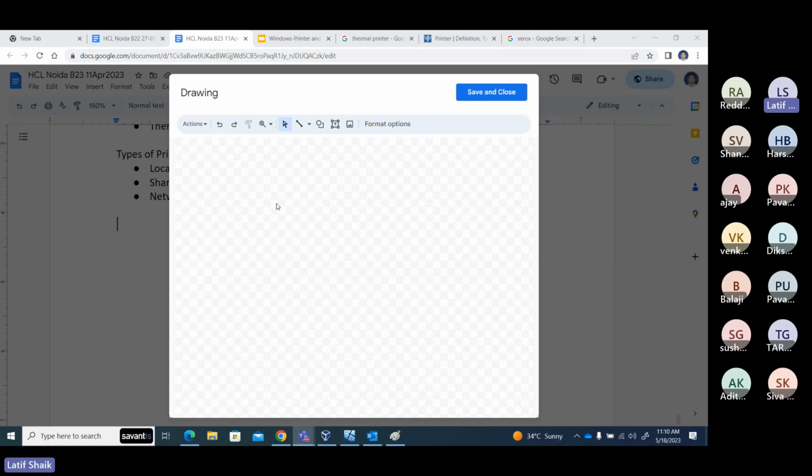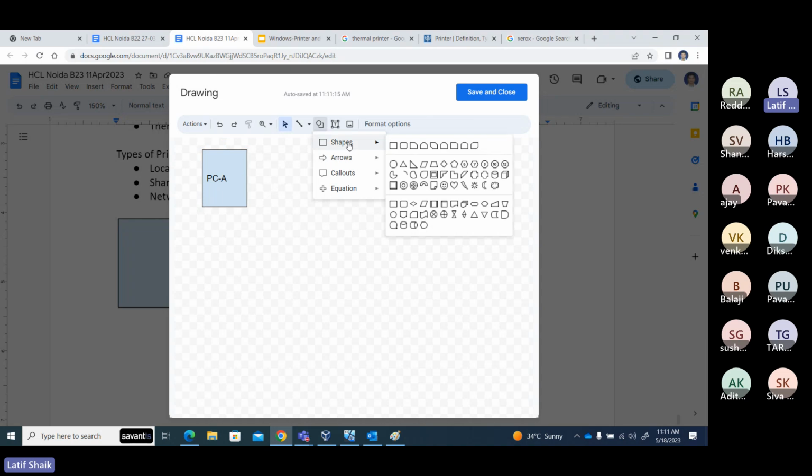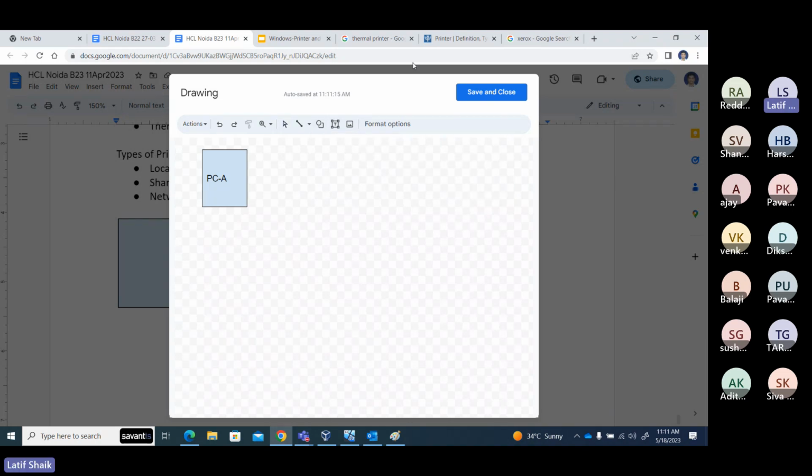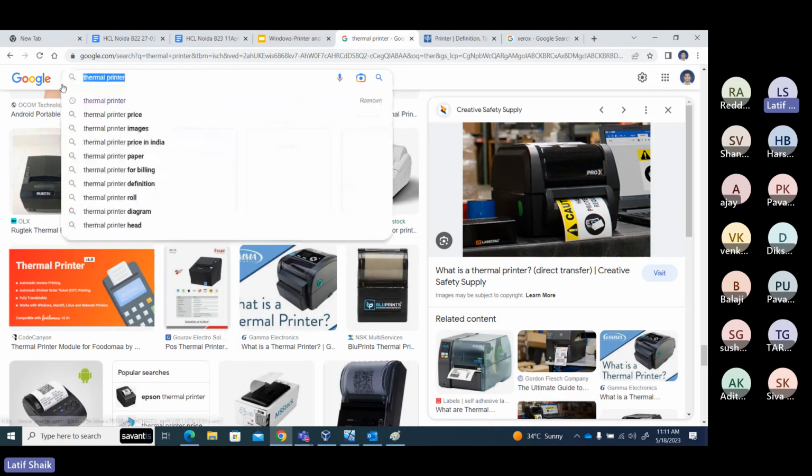Okay, guys. Now the grid has changed a little, updated. I have a PC. This is my PCA. I have a PC and I have a printer. Then I will find a printer symbol.